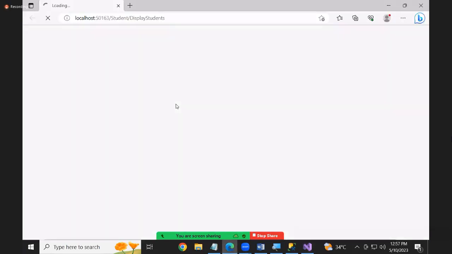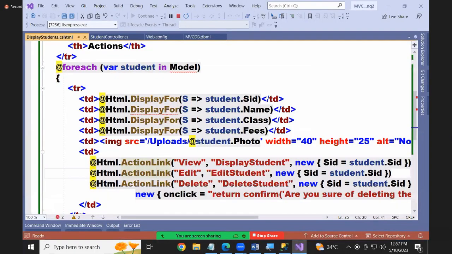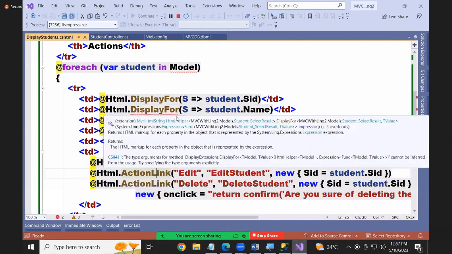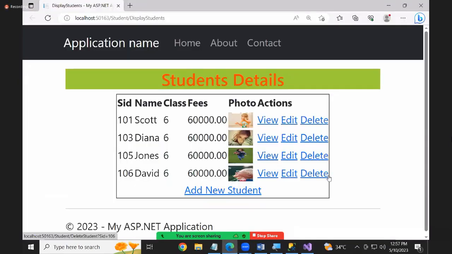Don't bother about errors in the model. Here, see, the display bar is not showing an error. Here the display bar is showing an error. But still the code is executed. Got it?